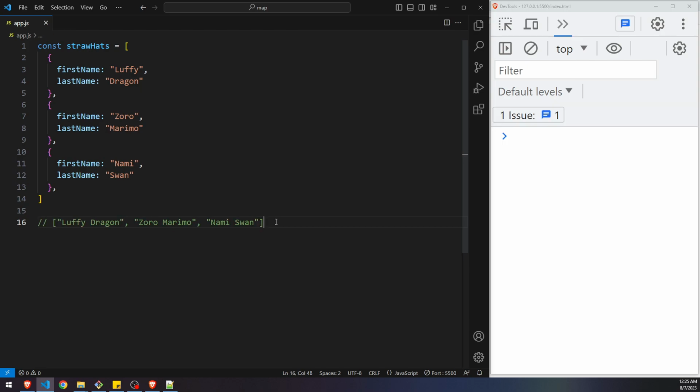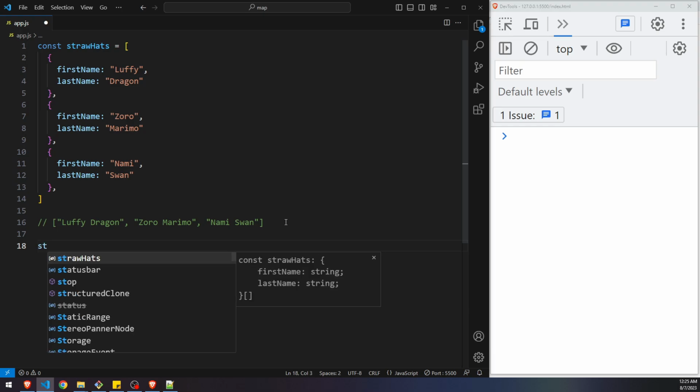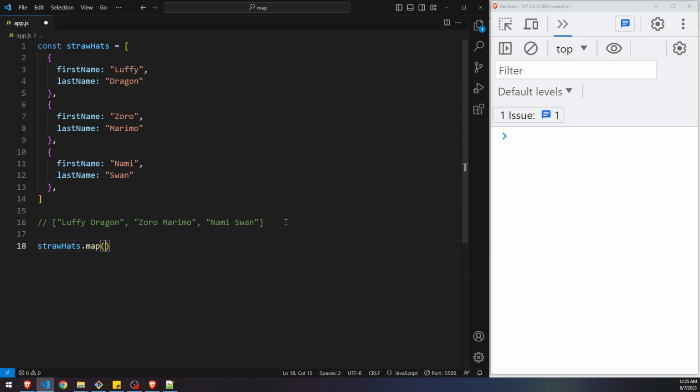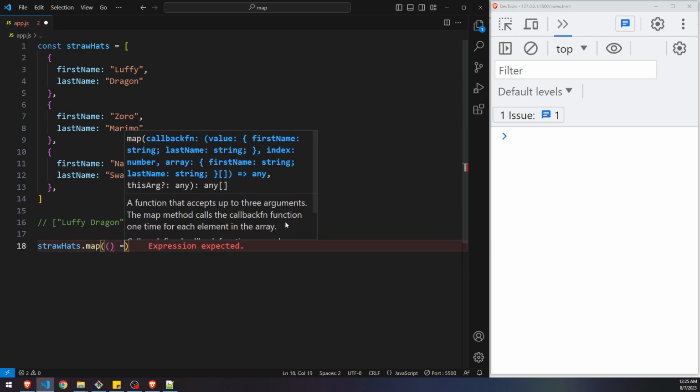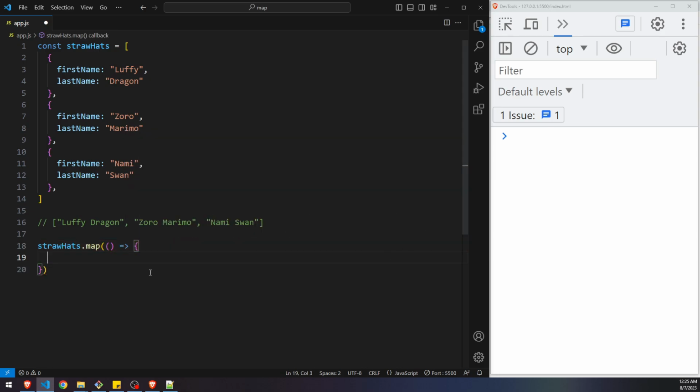So this is how you can use the array map method to achieve this. To call the array map method, you just have to append it right after the array. So I have here straw hats and I want to add the map. The map takes in a function, a callback function. This callback function accepts whatever the item in here in the straw hat is.